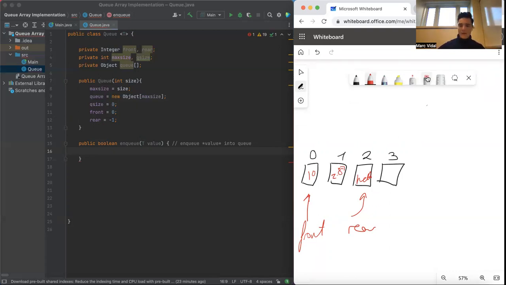What happens, however, when you've enQ'd a ton of values? This is a rear now. What happens if you want to enQ a new value? You can't, because this is the end of the queue. So you're going to have to tell the user, hey, you can't enQ anything else because the queue is full. So we're going to have to check for that in our enQ method over here.